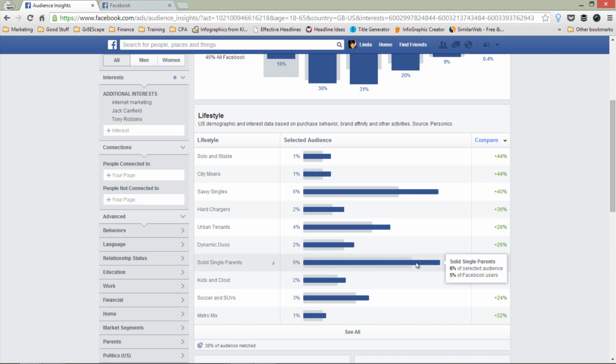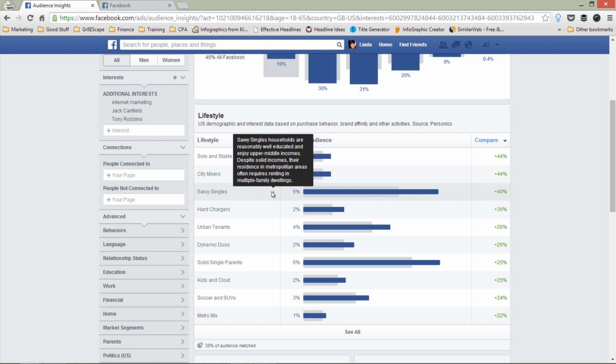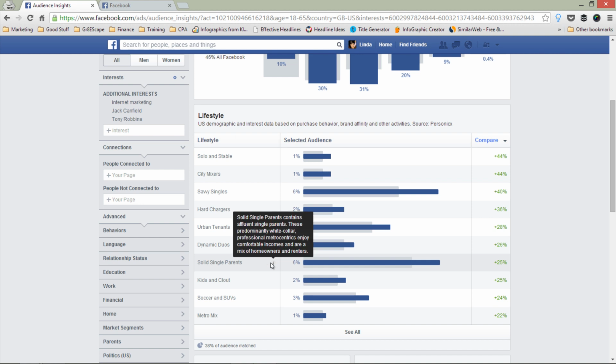for me right away is that the two majorities that we're looking at are both singles, whether it's savvy singles, which means households reasonably well educated and enjoy upper middle incomes. Despite solid incomes, the residents in metropolitan areas often require renting in multiple family dwellings. Okay, so it's basically upper middle class people who don't own a home yet. Then you have your solid single parents, contains affluent single parents. These predominantly white collar professional metrocentrics enjoy comfortable incomes and are a mix of homeowners and renters.